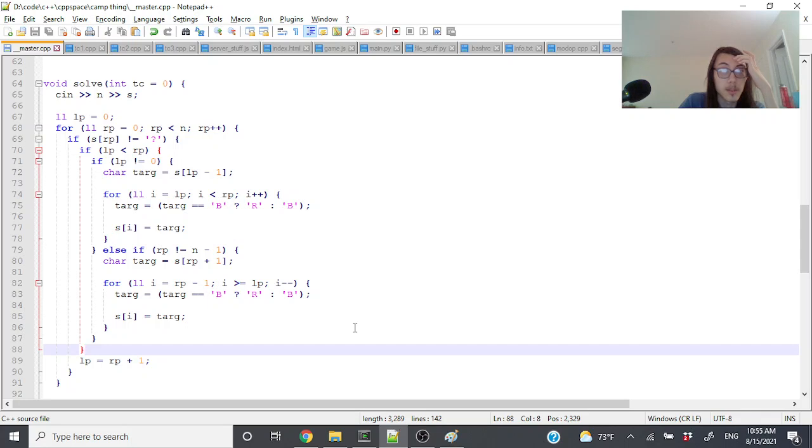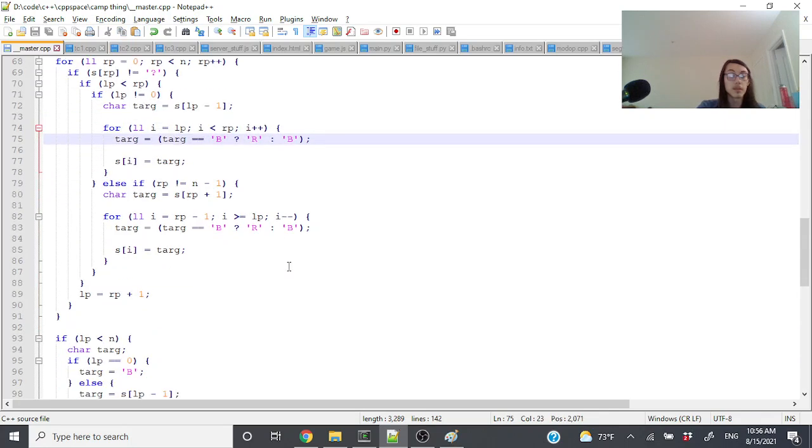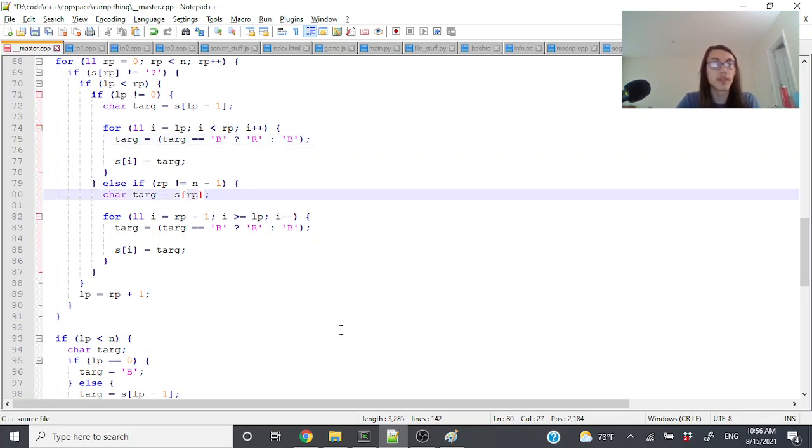So this is not a question mark. If LP is less than RP, char targ is S of LP minus 1. What did I mess up here? Notice if RP is not equal to n minus 1, we're looking to the left, right. For i equals RP minus 1, yeah, this isn't really necessary, but whatever, I did it anyway. RP minus 1 is greater than or equal to LP. That includes everything. Oh, right. It should just be RP, because that's the end point.